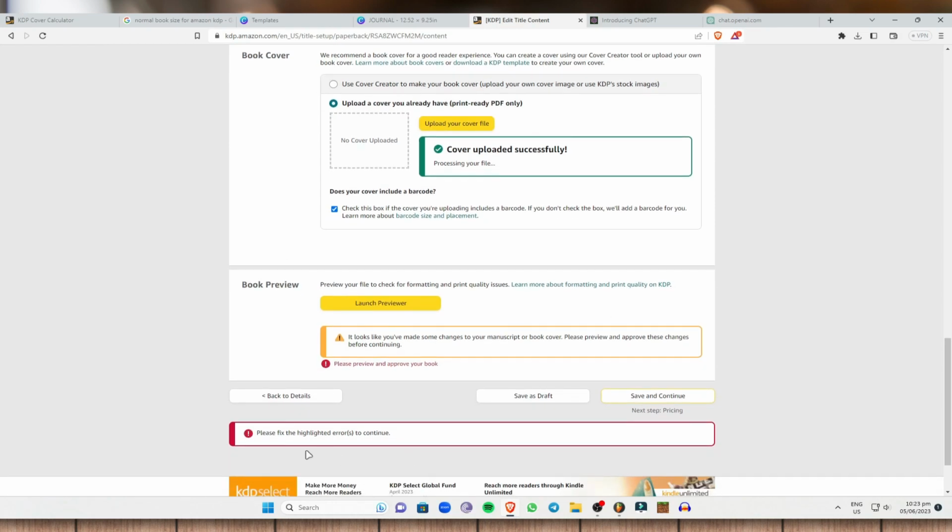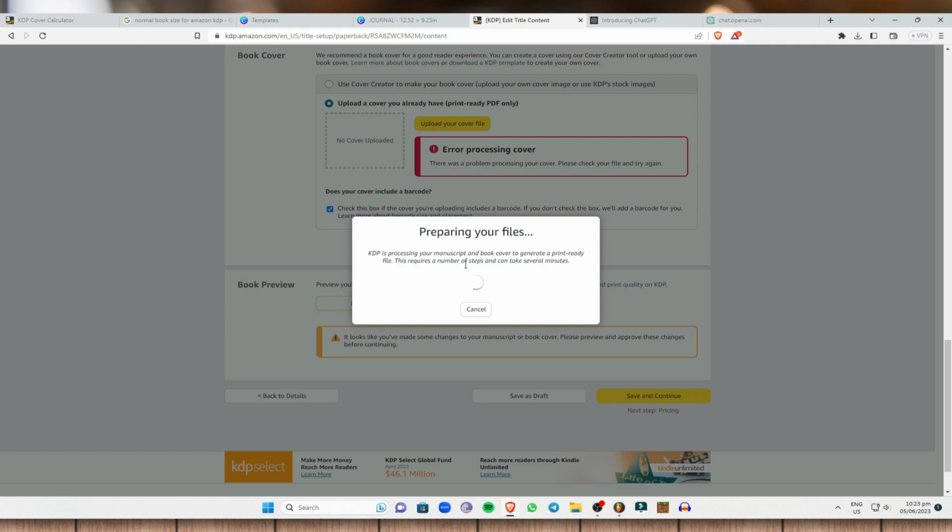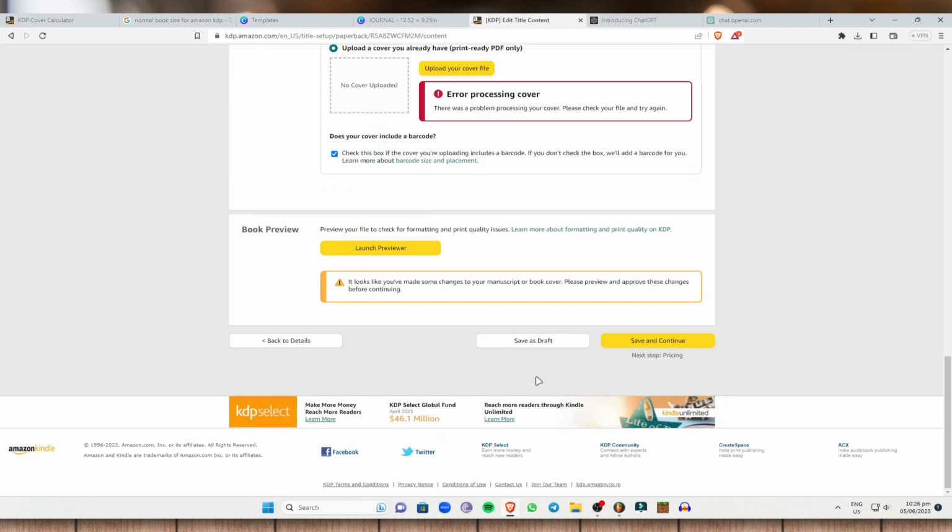As you can see, we still have some errors. So I'm just going to select launch previewer right here so that we can edit the errors. As you can see, this may take a lot of time, so we'll just be patient. Once you have done that, you can go save and continue. So you can set up pricing, and if you want to save as draft, if you want to make some quick changes in the future and you don't want to sell this one yet because you want to make some changes, just click on Save as Draft right here.